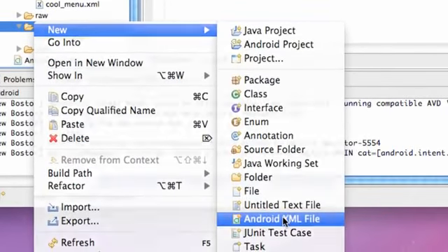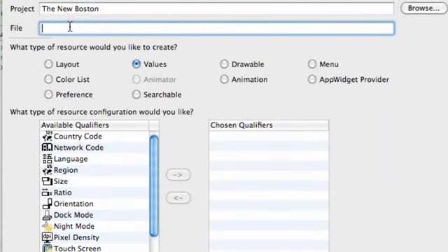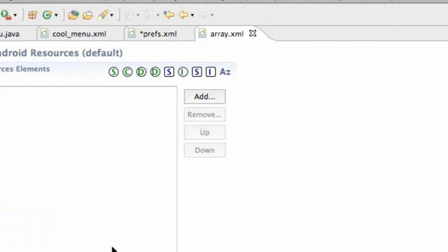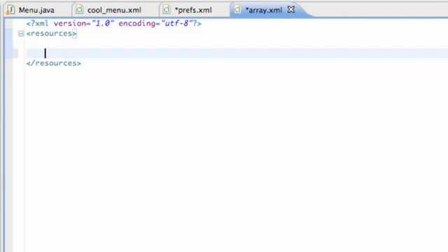XML file, and we're going to call this one, it's under our values, as you can see it's checked right there, but we're going to call this array because again it's referencing something called array list, and that's what this is going to refer to. So we're going to say array.xml, hit finish, and now anytime we use this array kind of folder, it's going to refer to here. So again, we're just going to go into the XML and set this up.